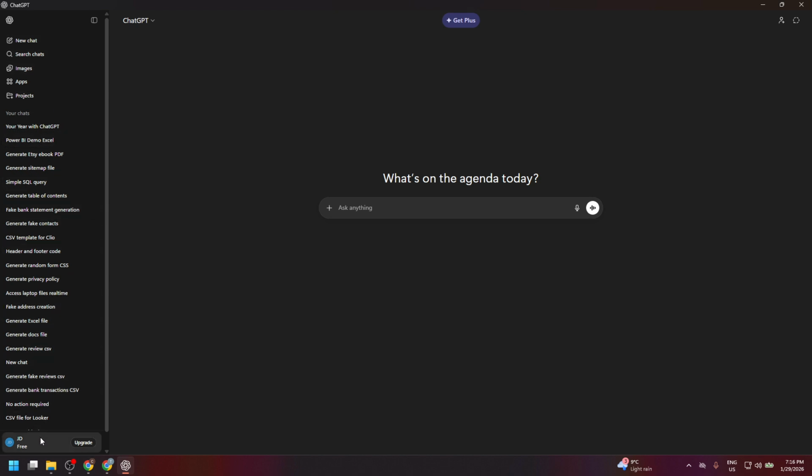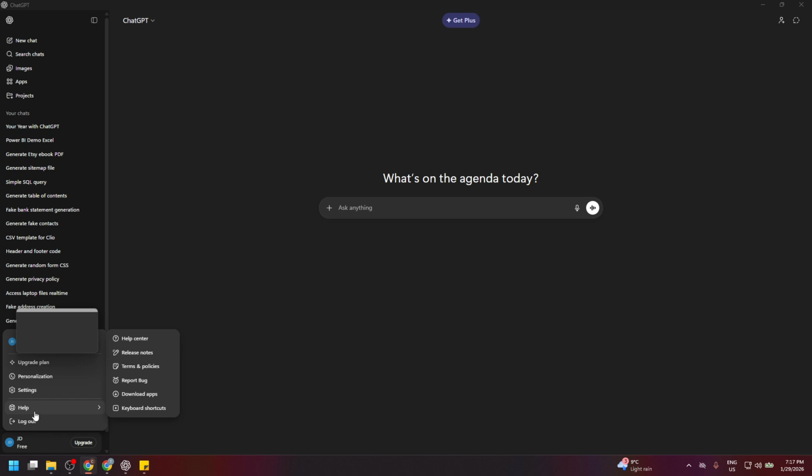With ChatGPT open, look to the bottom left corner of the window. Click your profile picture or the circle showing your initials. That opens your account menu and brings up the settings area, which is where update options live. This is a safe place to be. You won't change your conversations or content by opening settings.